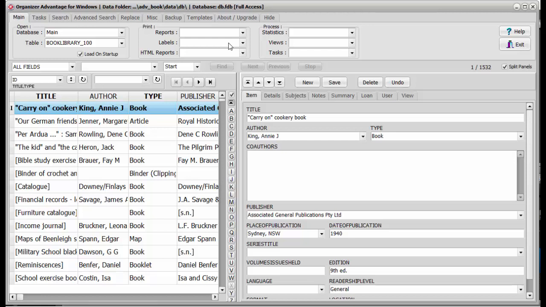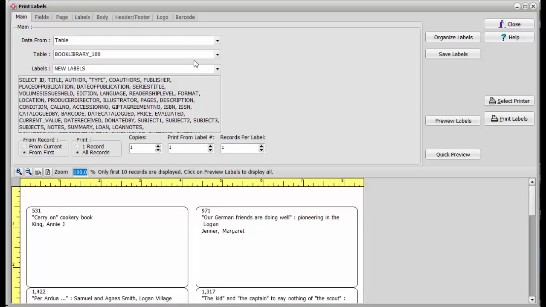Now, we show how you can quickly design labels. Open the Label Report window from the Labels list box. Click New Labels. The main page displays information about the label report, data source, table name, label report name.